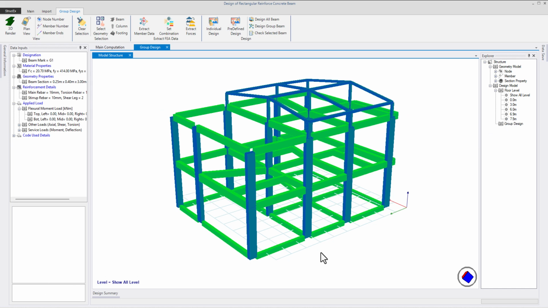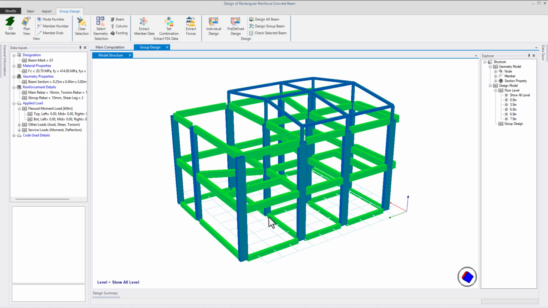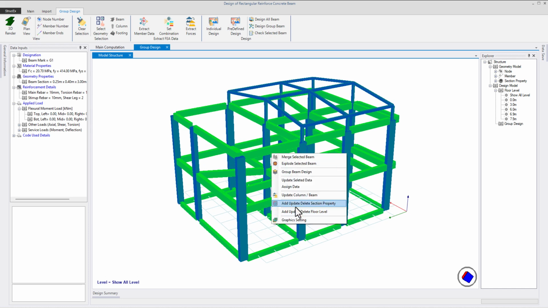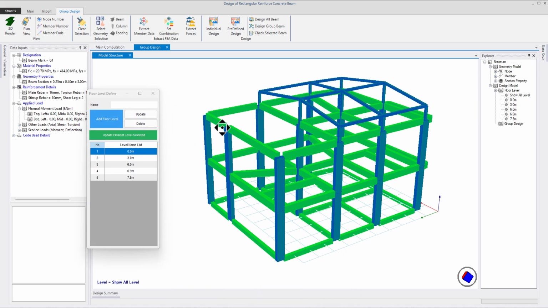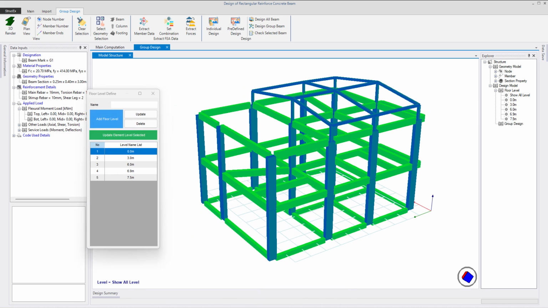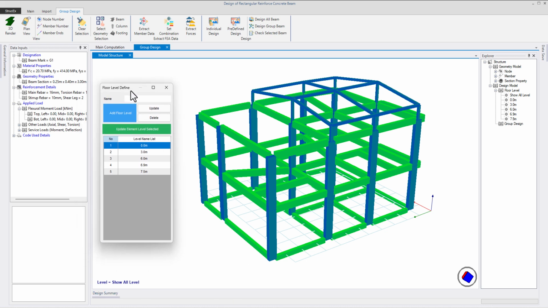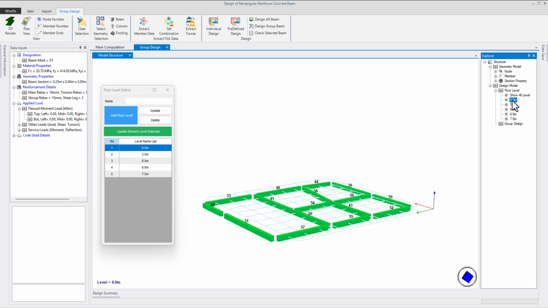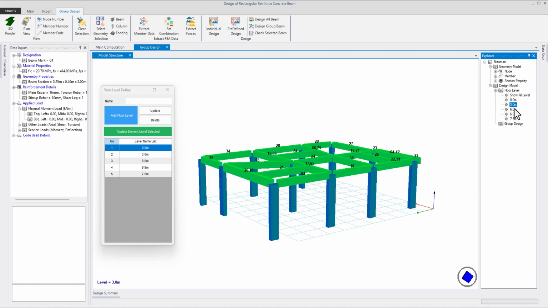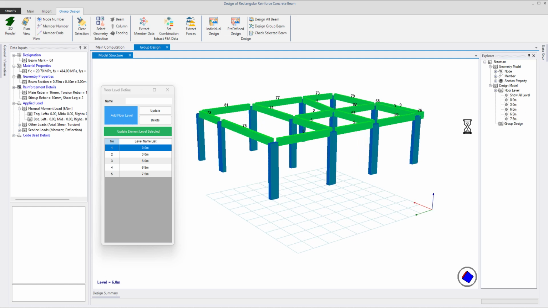To modify the floor levels, simply right-click on the model and choose Add, Update, or Delete Floor Level. This will open the floor level definition form. Here, we can rename or add floor levels. For this model, we'll rename the 0-meter level to ground floor, the 3-meter level to second floor, and the 6-meter level to roof level.